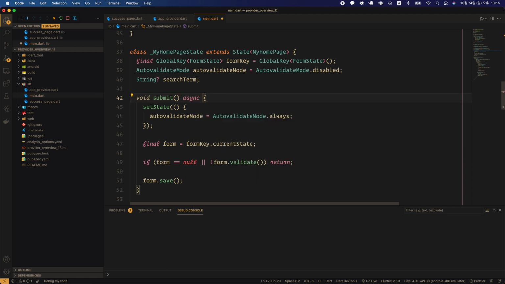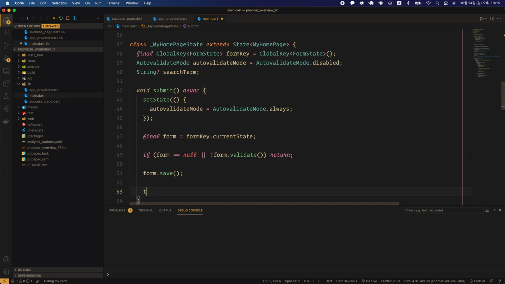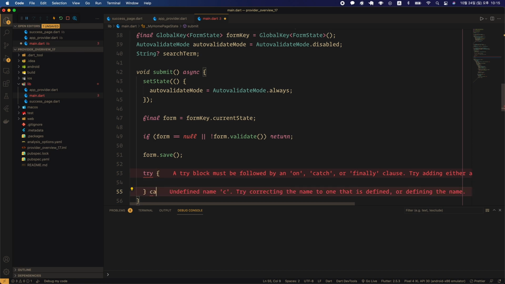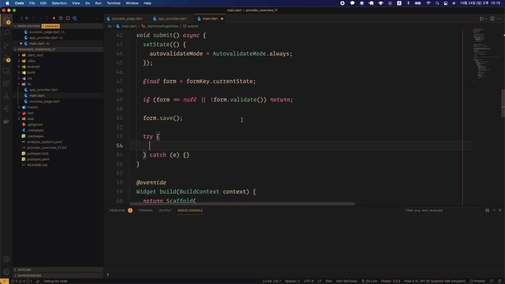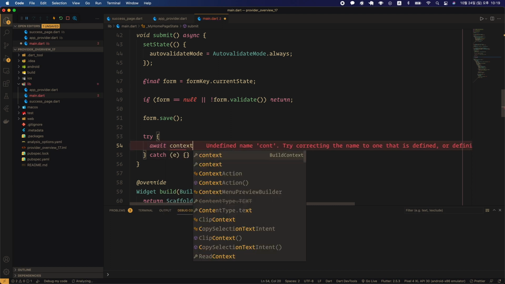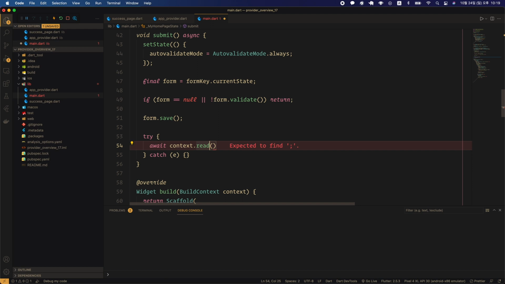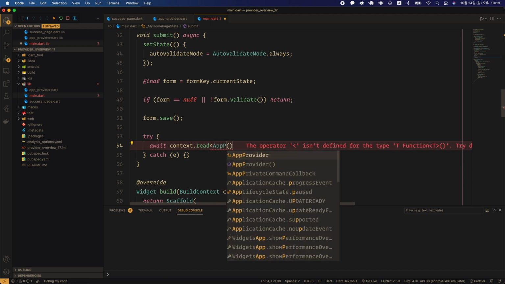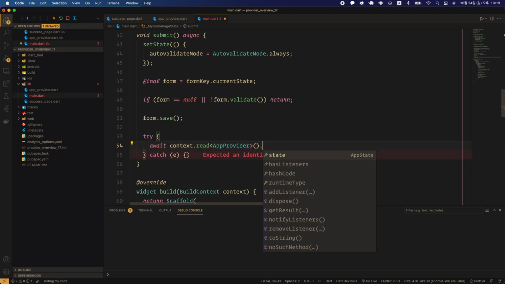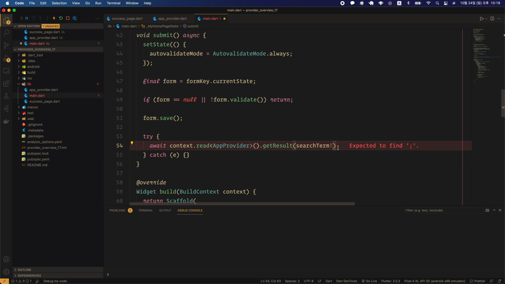Next, we will call the getResult function in the submit function. And since getResult returns a Future void type, make the submit function an async function. And we will create a try-catch block in the submit function to process it. Let's call the getResult async function in the try block. In this case, since the argument of the getResult function is a non-nullable type string variable, the bang operator is applied to the search term.